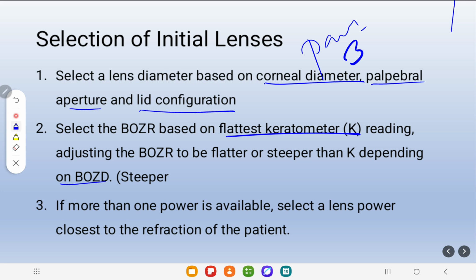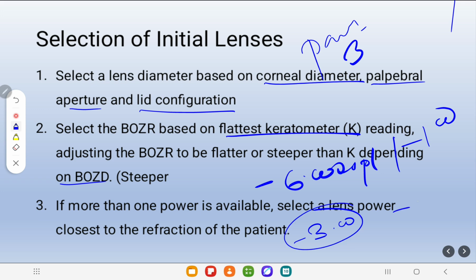Okay, so if more than one power is available, select the lens power closest to the refraction of the person. It's extremely important. If your patient has, for example, -6 diopter refractive error with some astigmatism, and you have a -3 diopter trial lens and a -5 diopter trial lens, you have to go with the -5 diopter trial lens because it's closest to the patient's refractive error. It's always like that.